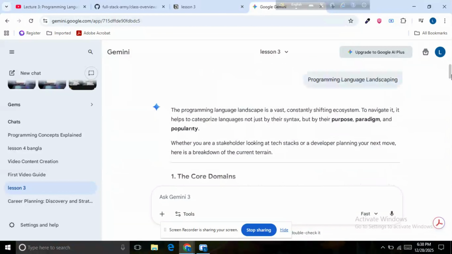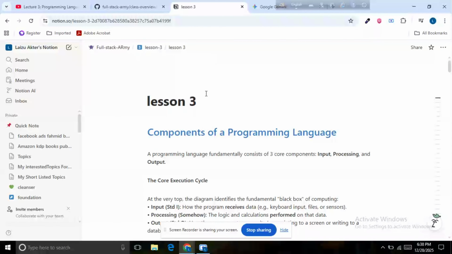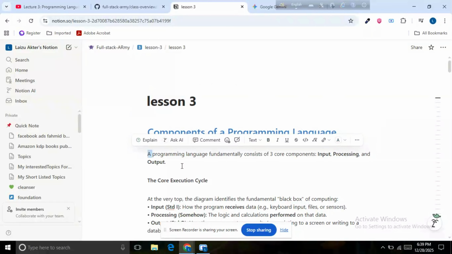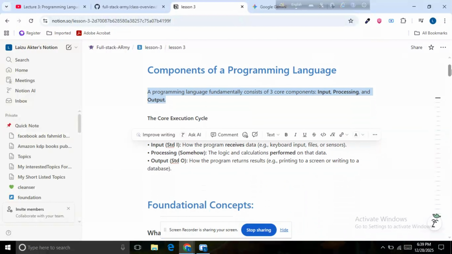Okay, so you can see here is my note of lesson 3. First of all, we can see the components of a programming language. A programming language fundamentally consists of three core components: input, processing, and output.